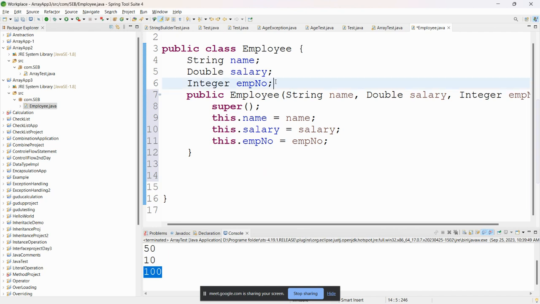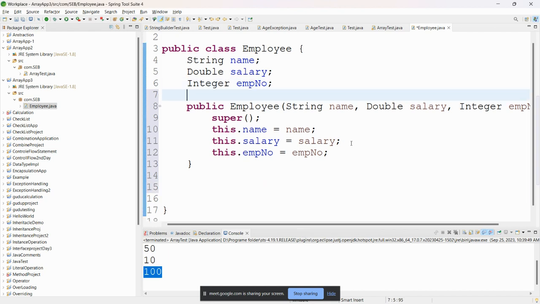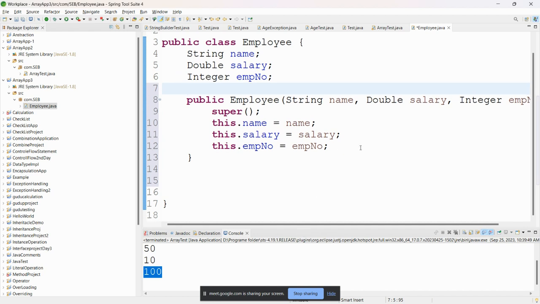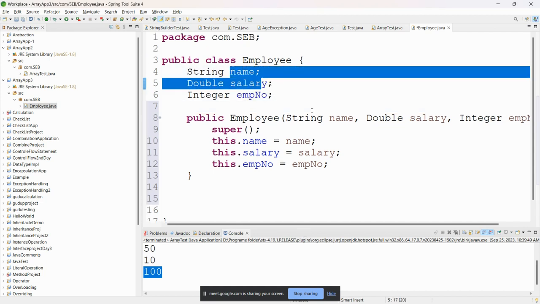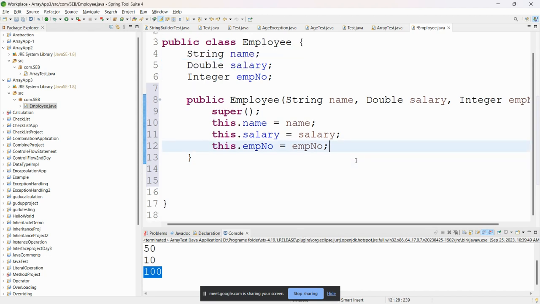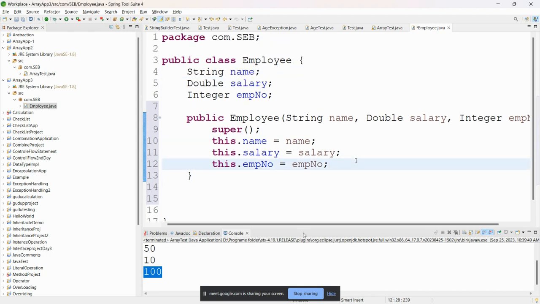Look guys, I did the constructor creation here. I already taught constructor creation manually, how to create a constructor. So every time you need to create this dot name, given name; this dot salary, given salary; this dot emp number, given emp number. This thing you all know. So this is class creation, variable declaration and constructor creation for initialization purpose.